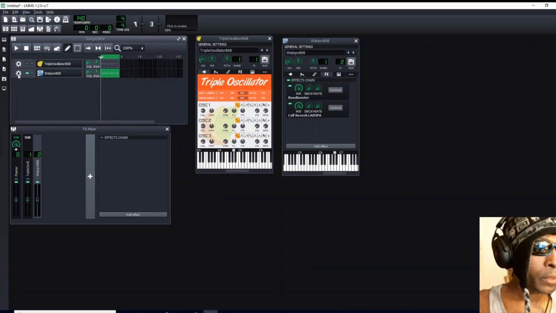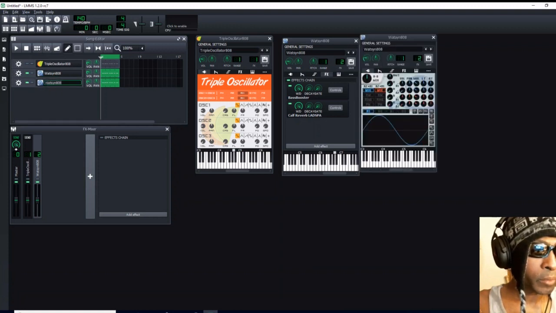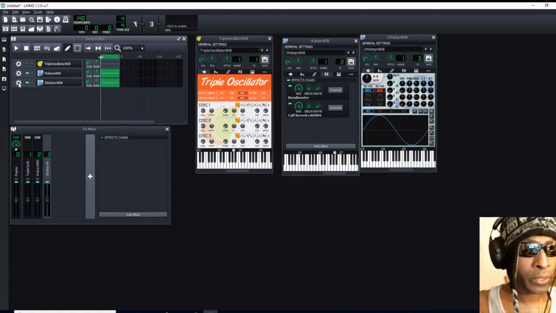Now, the next thing that I want to do is clone Watsyn 808. Let's clone this track, double left click. I'm going to rename it to Watsyn 808, okay? And we're going to assign it to a mixing channel, number 3, with a left click on the gear icon.